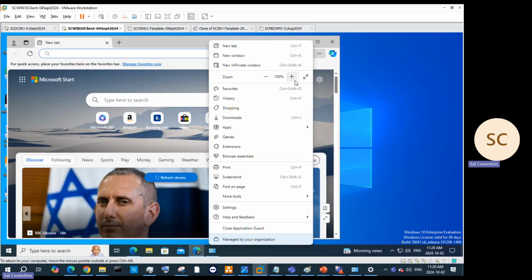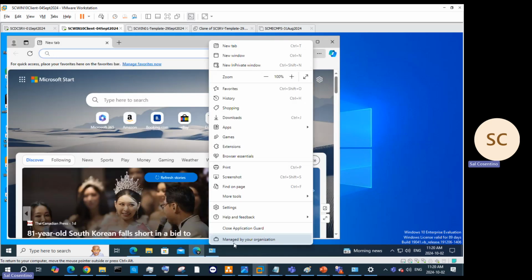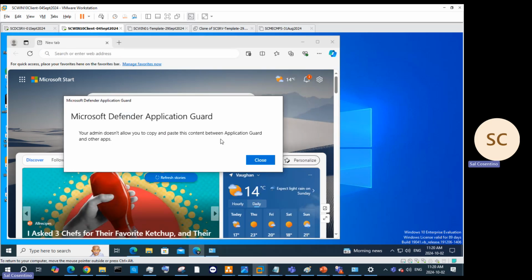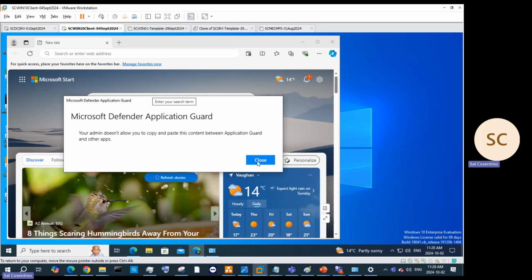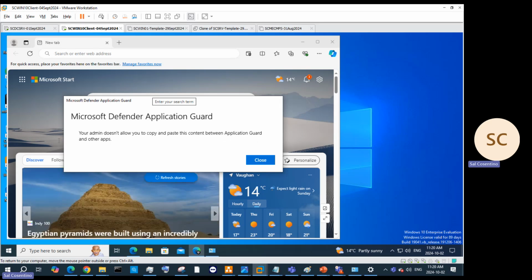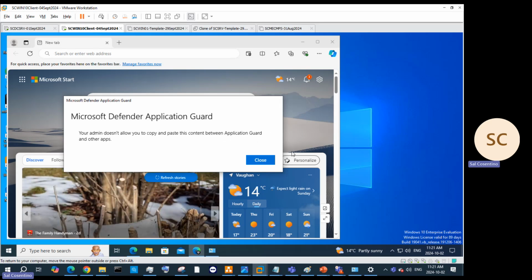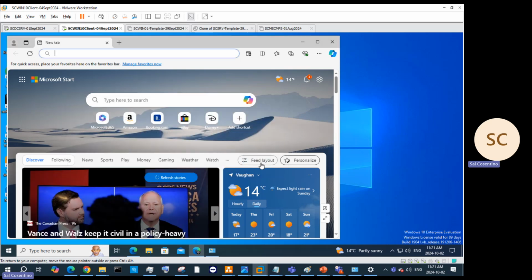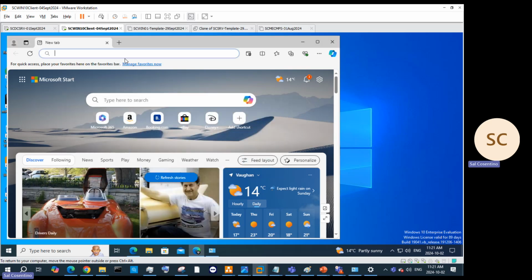So right now we are in the managed by organization and we're in application guard. Especially if we're opening a high intense application, we can use that. And again, your admin does not allow you to copy and paste between application guard and other apps. So that's also a great feature that's available in Intune. So we'll have to type it in instead.